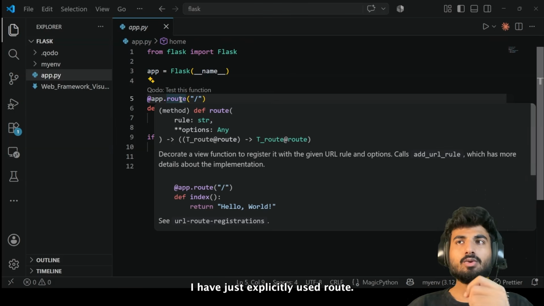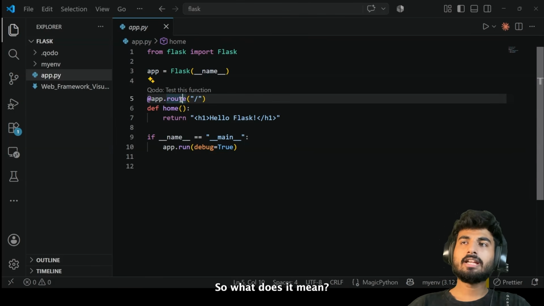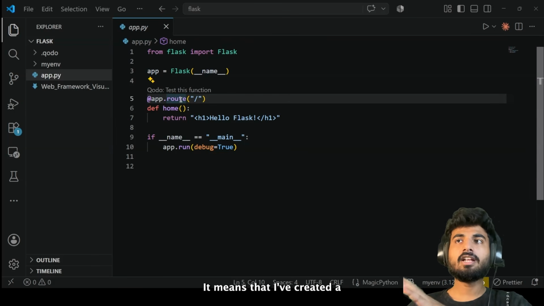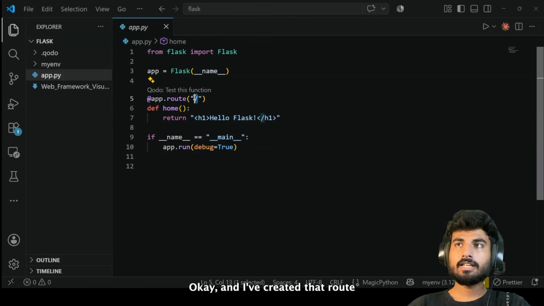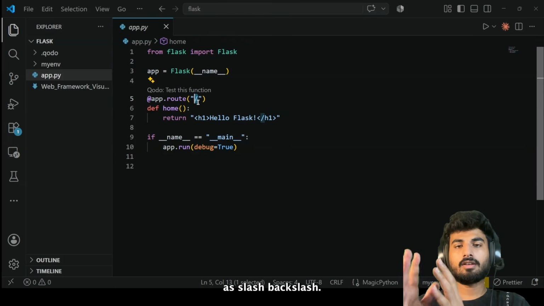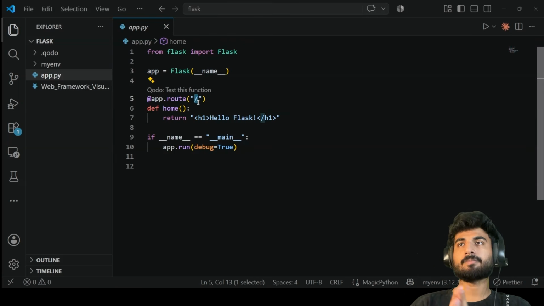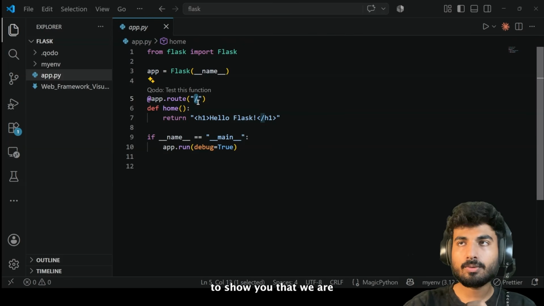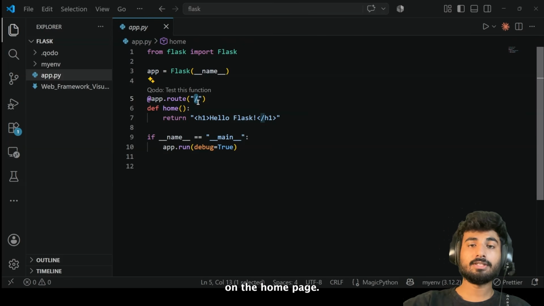So what does it mean? It means that I've created a route here, and I've created that route as /, which means it is going to show that we are on the home page. So by default we are on the home page.